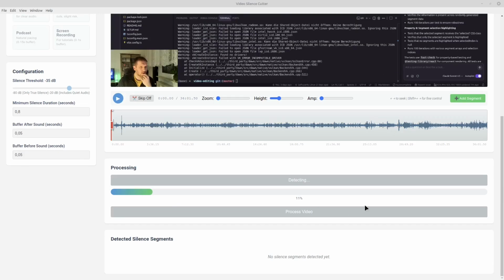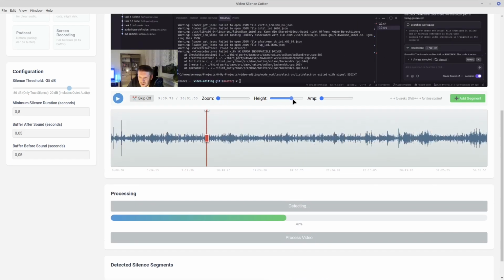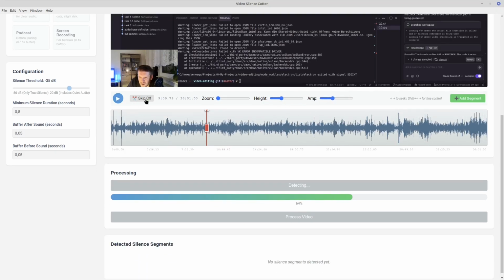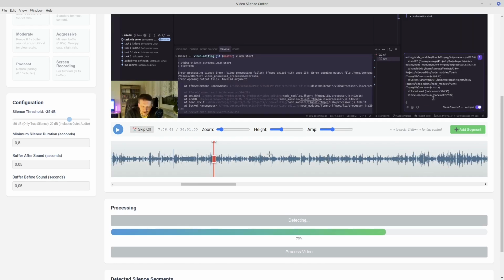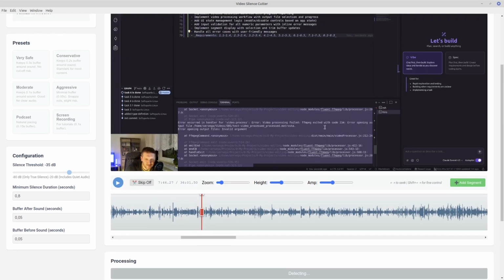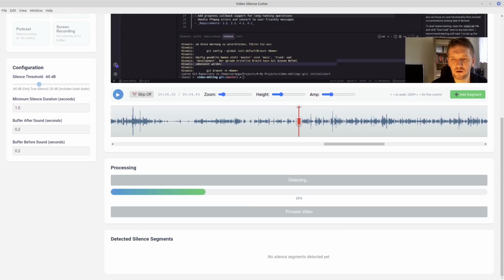In this video I'm going to show you how to build your own video silence cutter desktop application with AI. You will learn which technologies I'm using, how to approach such tasks and which pitfalls you should avoid. This process is not only for creating a video silence cutting app but for software development in general.